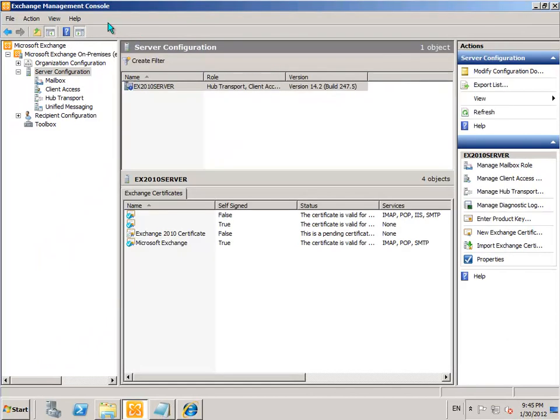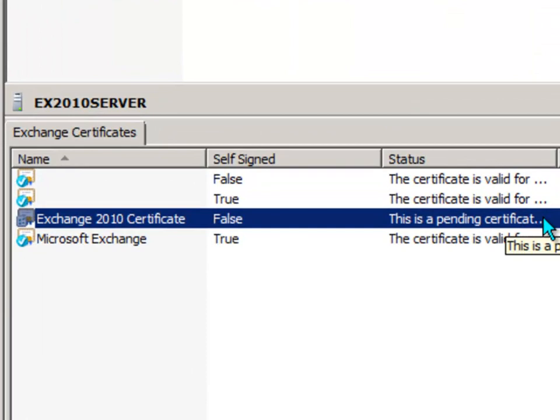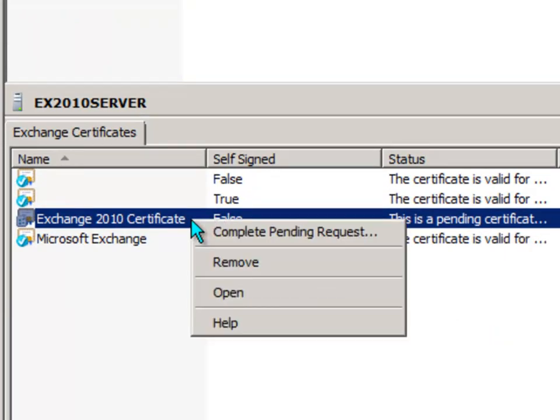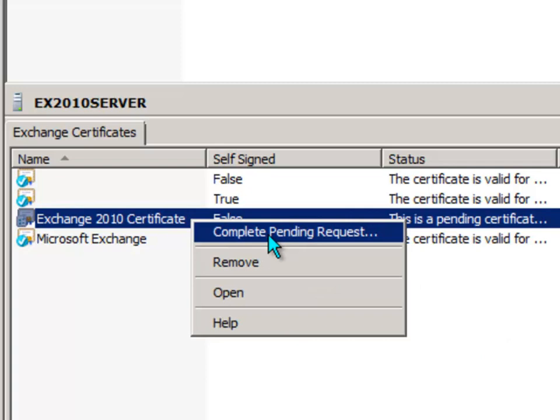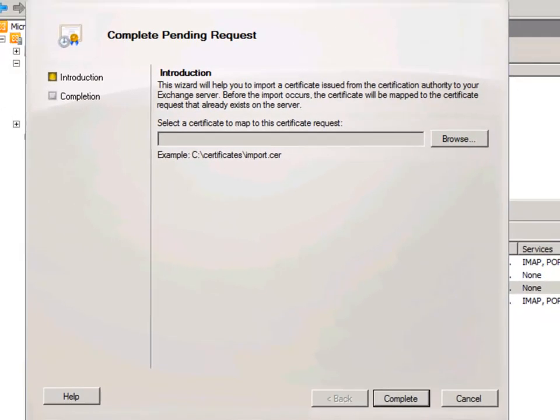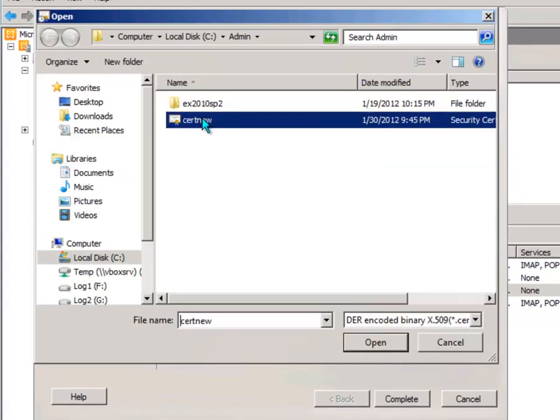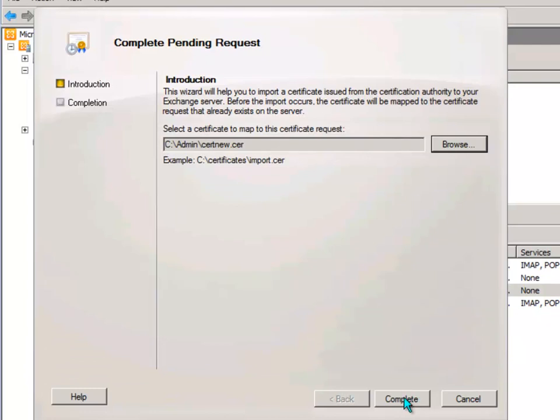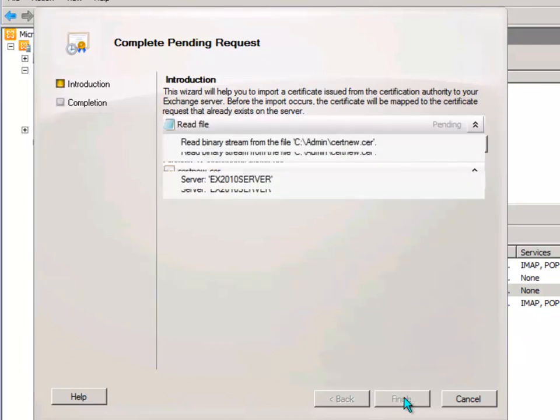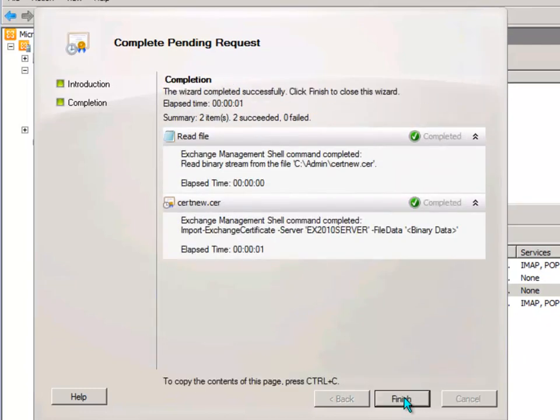So back to the Exchange Management Console. And what we have here is a pending certificate request. So what we can do is right click that and select complete pending request. And then just browse and locate that certificate that you downloaded from your certificate authority and click on complete. Completed successfully.